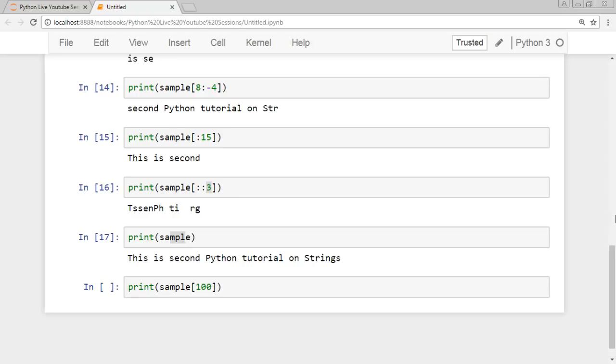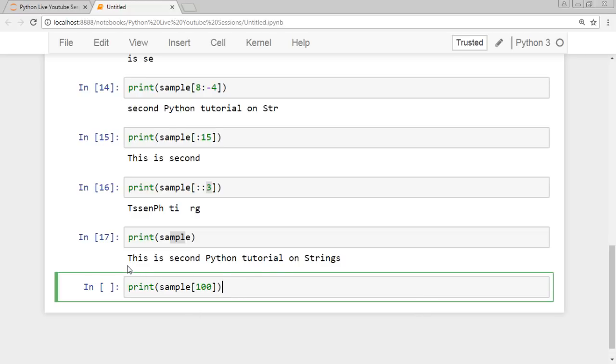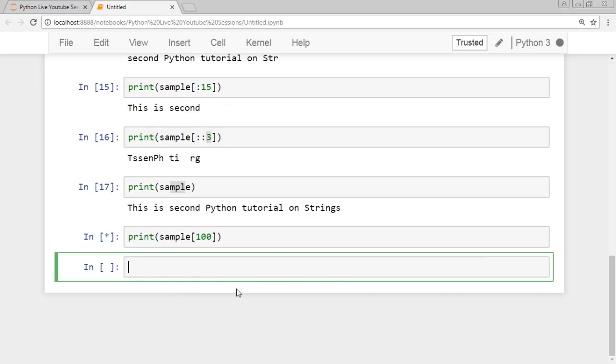Okay, so Rahul says the whole string will be printed. Dinesh says index error. Prasad says out of range. Rahul says an exception arises here. So most of you are pretty clear that our index started from 0. We are not reaching till the 100 in this string, right? So let's see our error.